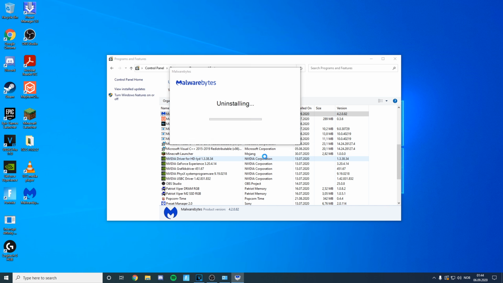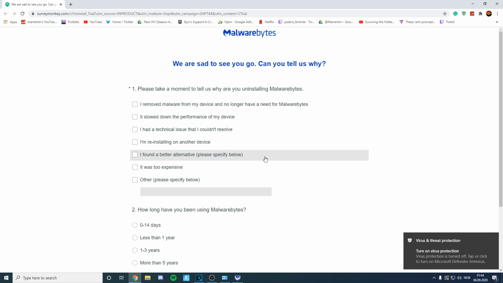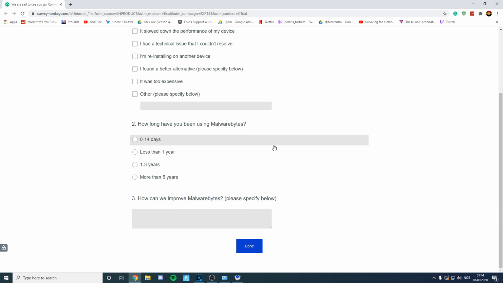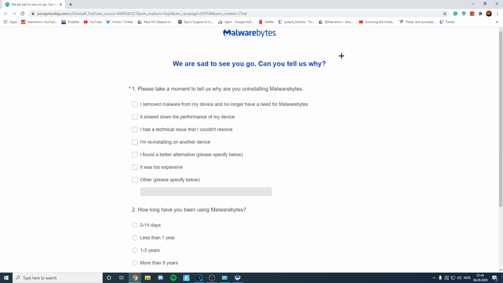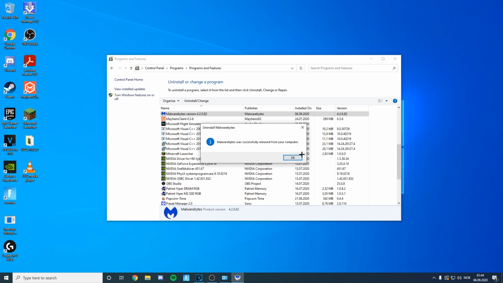You don't need it anymore. It has now cleaned your PC, and if you're like me, you don't want to have the program on your PC. You don't need it. Once that's done, it's already uninstalled. You don't have to click any of these boxes or give your feedback or anything. So just X out of the website.